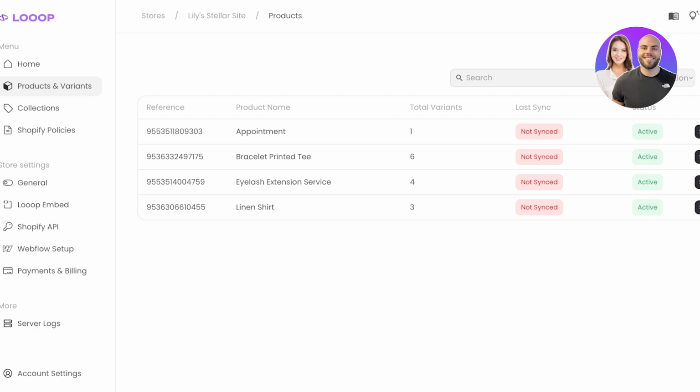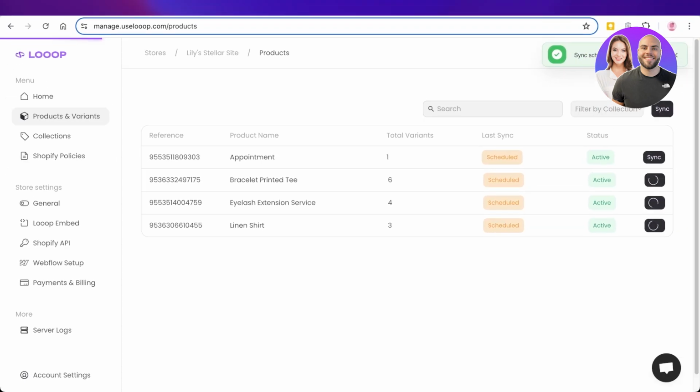You guys can see these are all my products on my Shopify store. I can click on sync and now it's going to start syncing on a schedule like this. And now we have our sync scheduled. And in this way, you can slowly migrate your Shopify info onto Webflow.